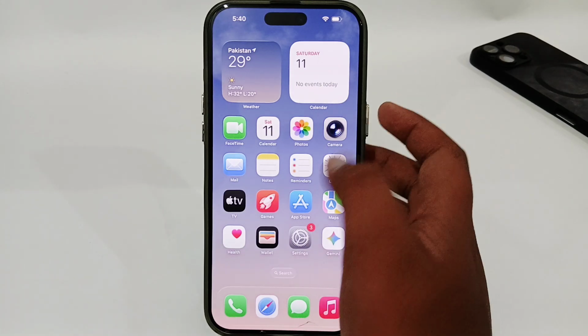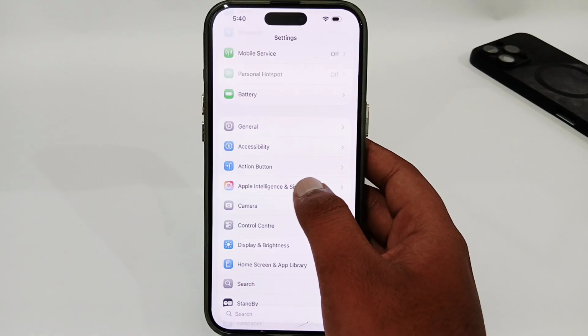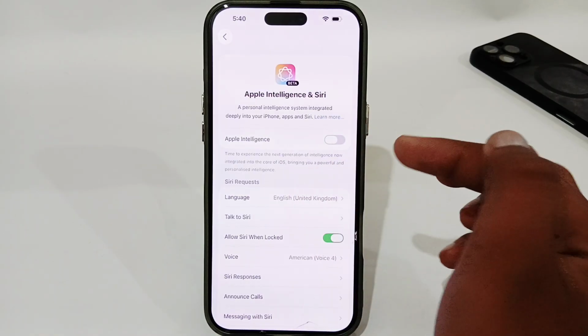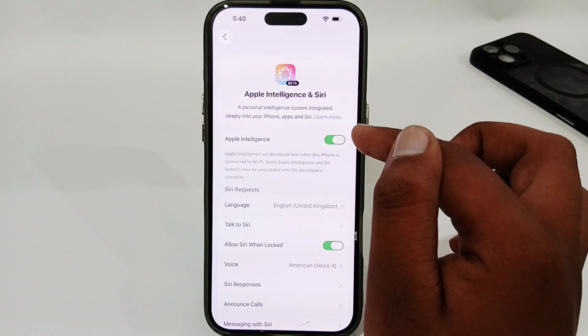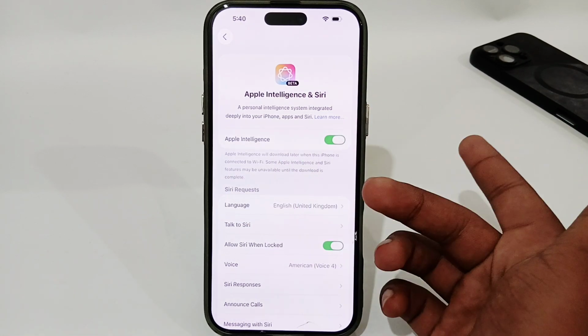You just have to open up your settings. In settings, just scroll down and look for the Apple Intelligence or Siri option. And here, first of all, you have to enable this toggle. Once you have enabled Apple Intelligence on your iPhone.